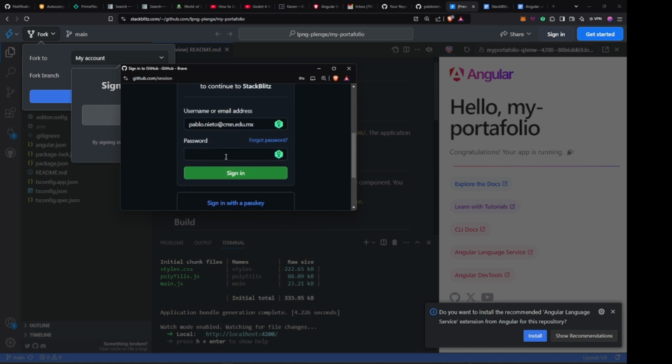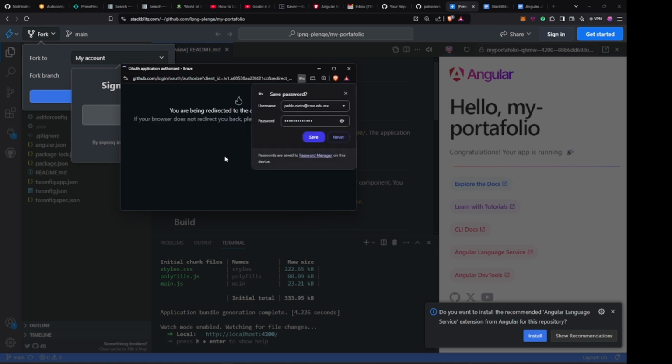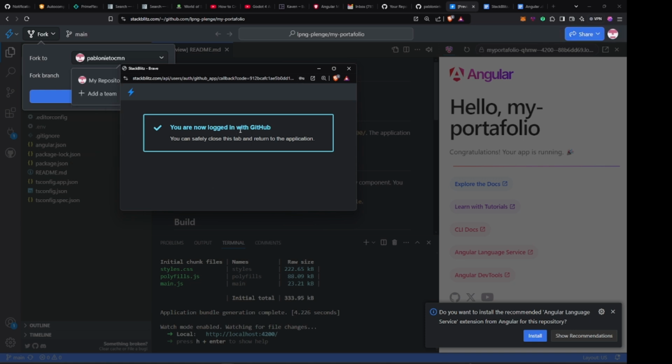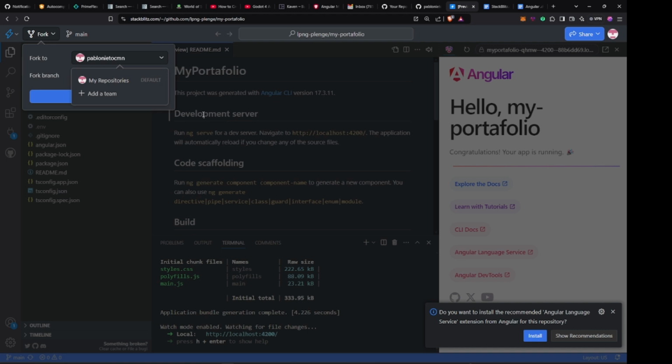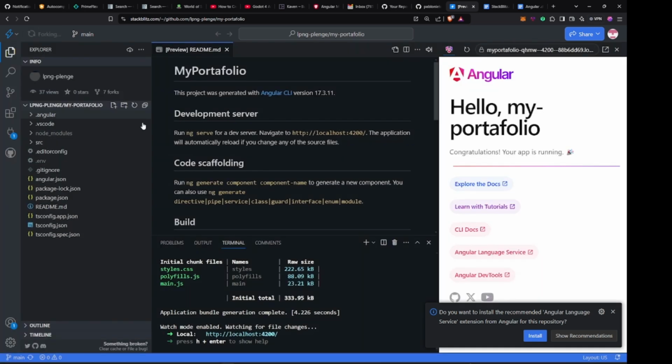Oh, mistake here. Sometimes it happens. So now you're ready, and now you log in to GitHub. Close this window, and then you say, okay, now it's ready for your repository.